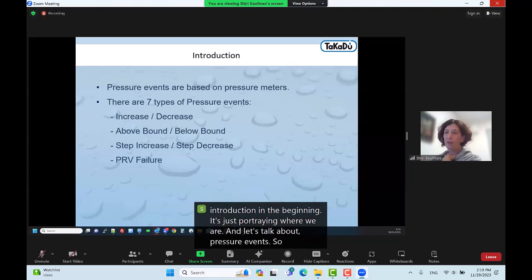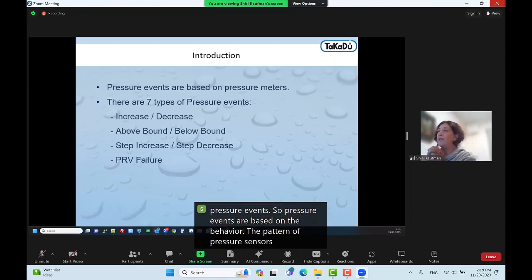So pressure events are based on the behavior or the pattern of pressure sensors. We have 7 types of pressure events: increase or decrease in pressure, above or below bounds, step increase, step decrease, and PRV failure.